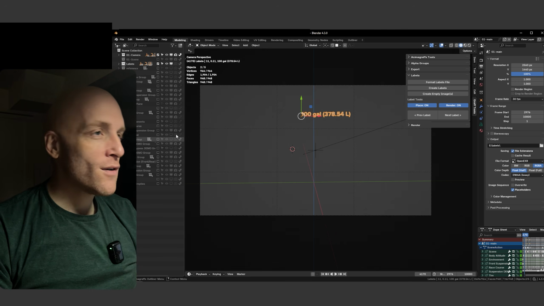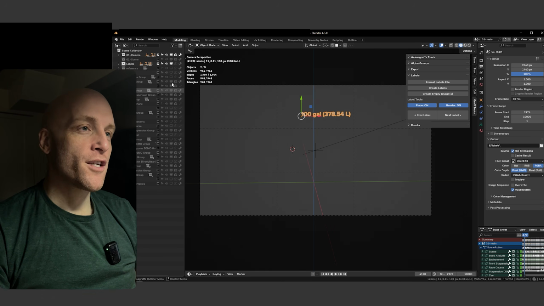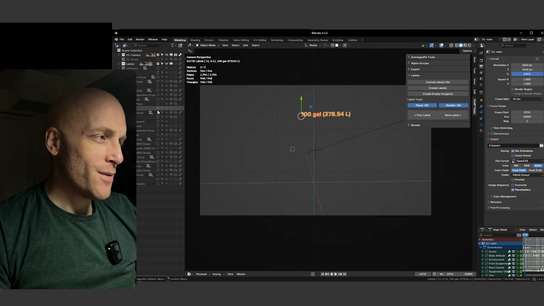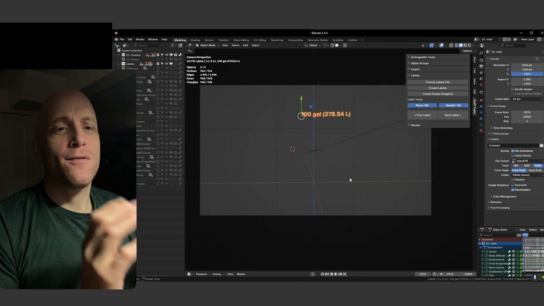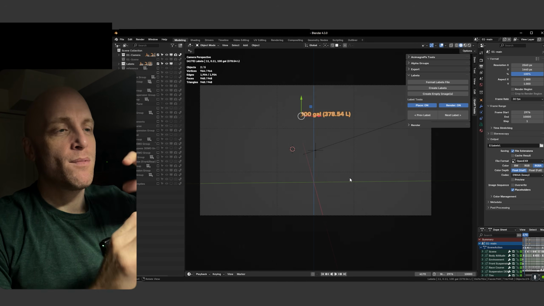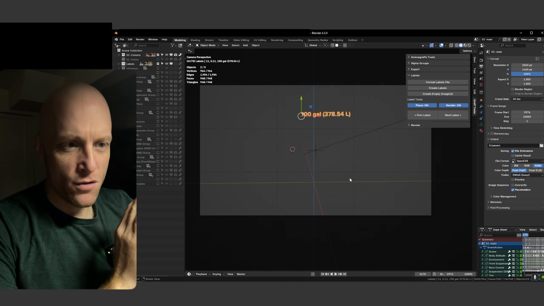So when I turn render on, it turns off every other collection. And then it just sets a bunch of settings for render. Like I turn off depth of field because I don't want the red lines to be blurred based on how close they are to the lens.